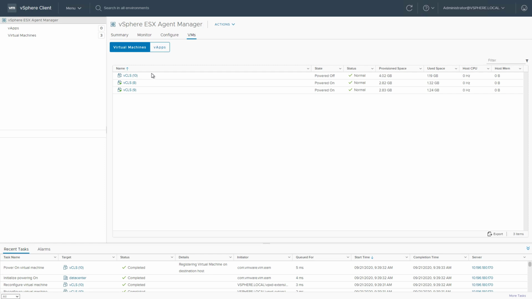And in 7 Update 1, the DRS logic is already partially depending on the vCLS control plane. In future releases, we are looking to include even more services into the vCLS control plane.